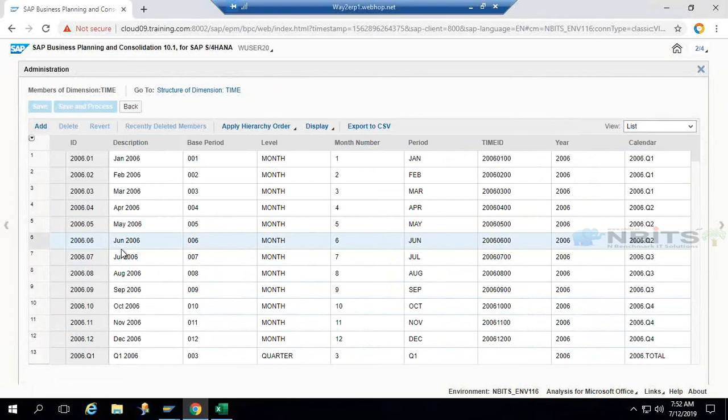Again, there will be some challenges. Technically we can do that, but the business may come up with different strategies. Sometimes they follow 52 weeks, sometimes they follow 53 weeks. So those challenges will come into the picture there.